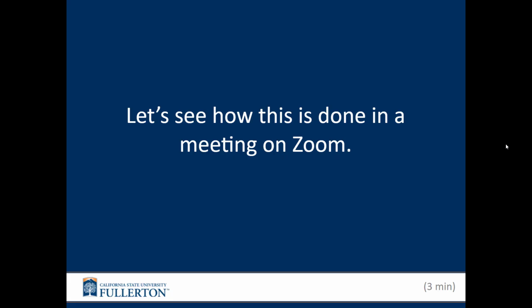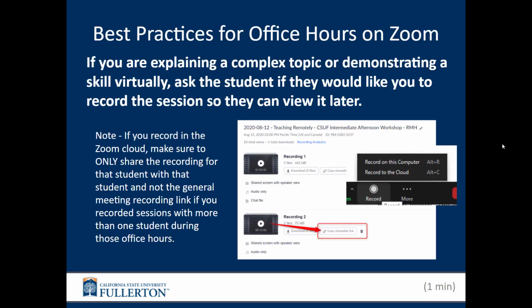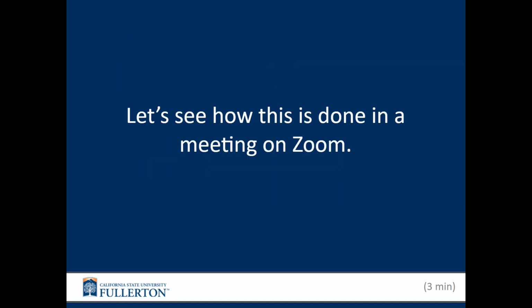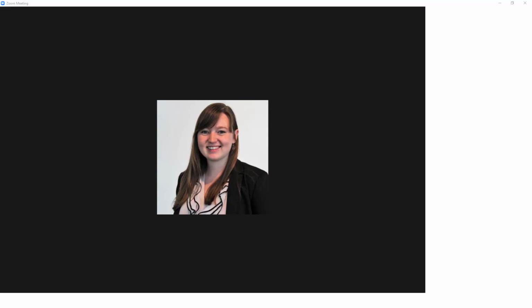Now that we've talked about how to set up the play a sound when someone joins, let's talk about something else. If you're explaining a complex topic or demonstrating a skill virtually, you might want to ask students if they would like a recording so that they can review that material later. You can set this in Zoom during your session, and then you can provide a link to the students in your account. Let's see how this is done in the meetings on Zoom.